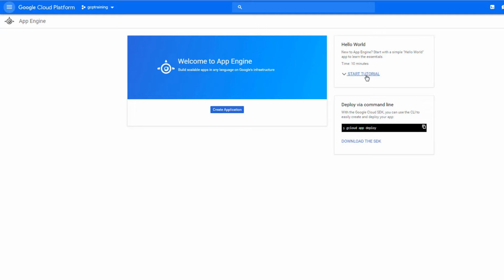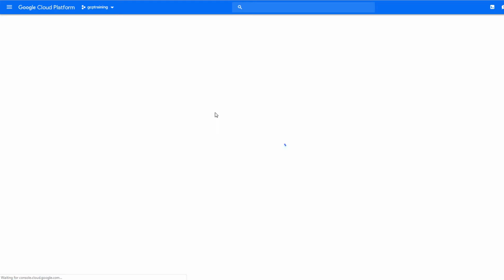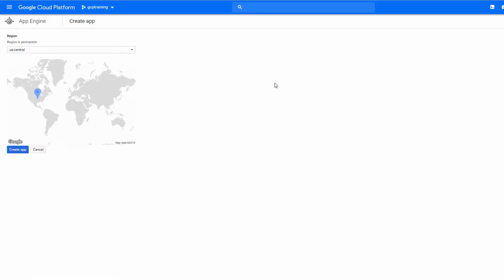Now, there's also a tutorial. I'll walk through that as well. And you could also deploy this with the command line. For this exercise, let's just go ahead and go create. And I want to show you visually the zones and regions and how this works first.